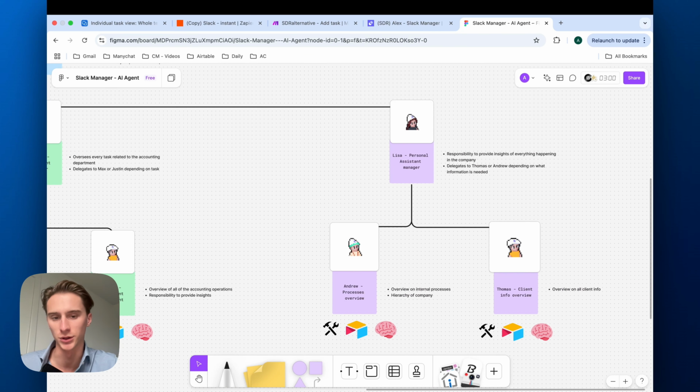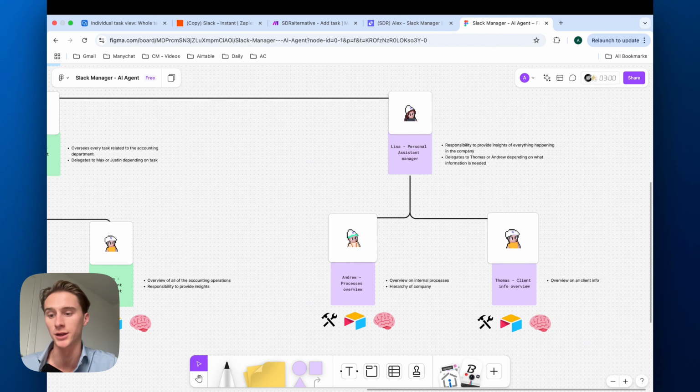And then here we have the personal assistant manager, who delegates to Andrew, who gives an overview of all the processes from the company. So this is very good for, let's say, if you have a new employee that joins your company and that has many questions, who might be afraid to ask them, or who you don't want to annoy you with all of the questions that you consistently have to answer.